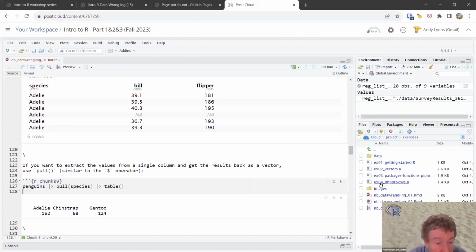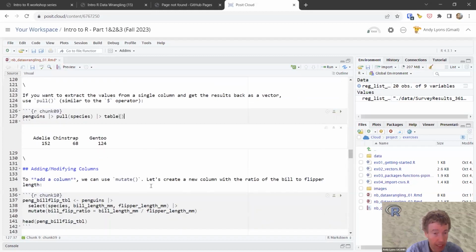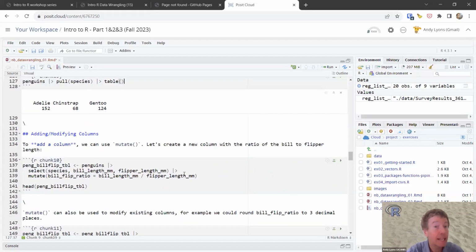But basically, we're taking the penguins data frame, the pull function from dplyr pulls out a single column and returns it as a vector, right? So it's no longer a data frame. The pull function does not return a data frame. It returns a column, a vector of values from a single column. And then we're piping that into table. And you might remember table is from base R, and it generates a frequency table of the unique values. All right. So that's a quick and easy expression to get a quick look at the unique values in the species column.